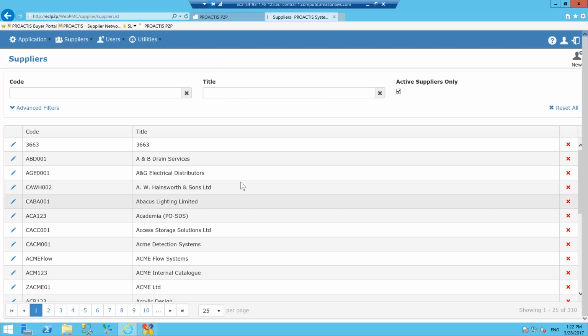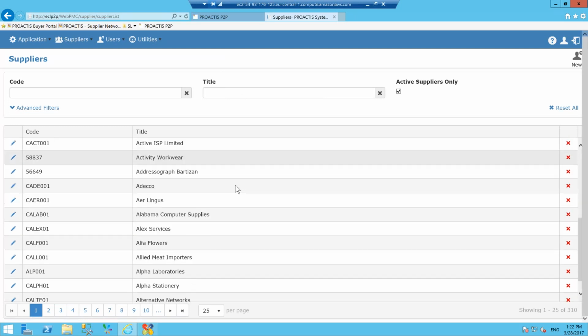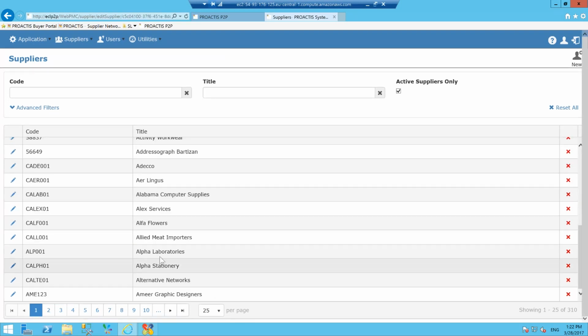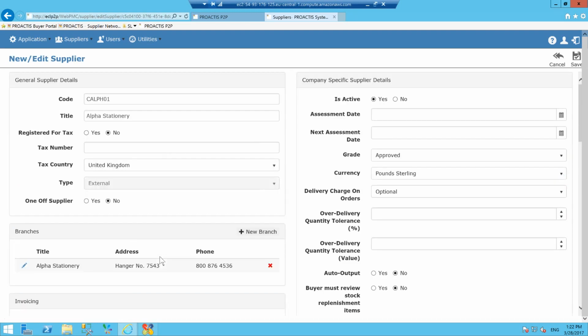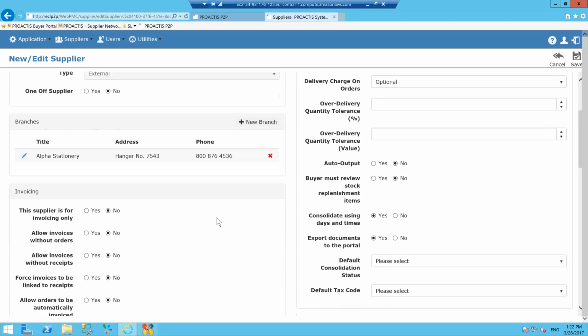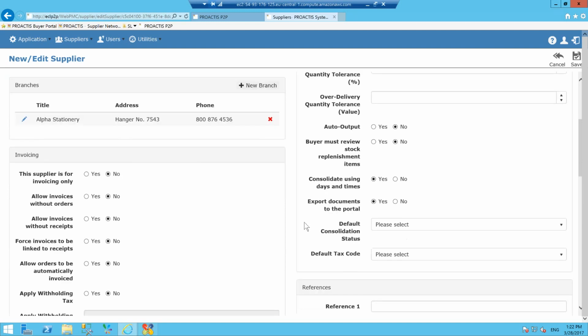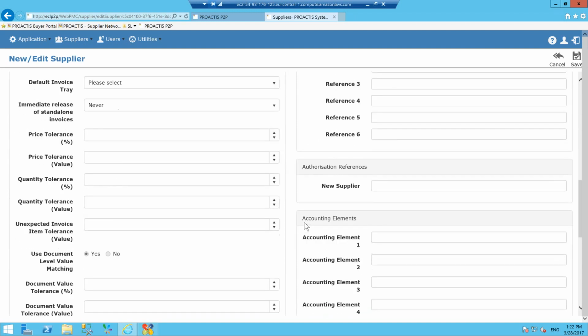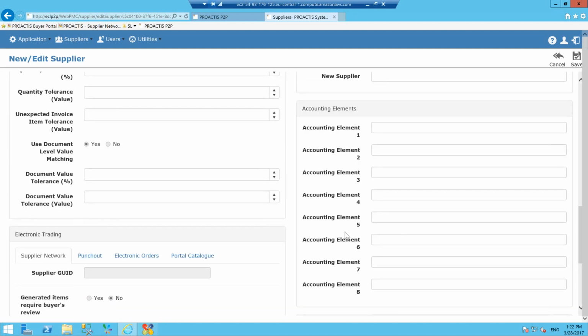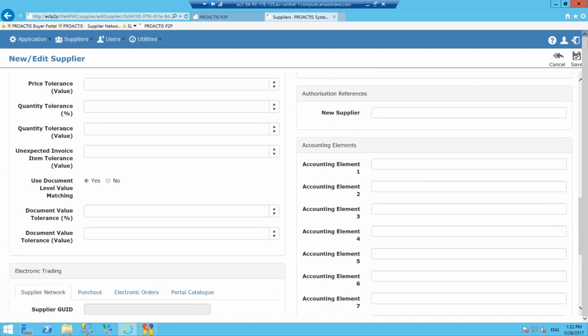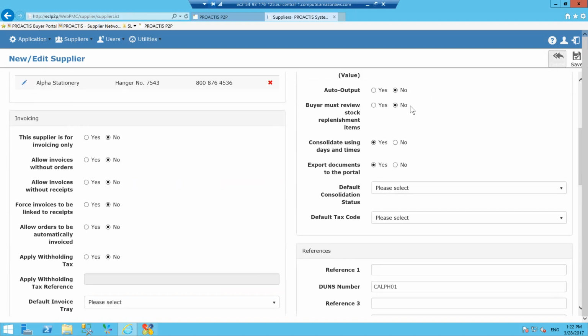So in here we can search across all of the activities within the system. If we wanted to go in and edit something in relation to Alpha Stationery, we can go in and do that. We can change options for this supplier. Do they receive purchase orders automatically via email? Default branch addresses, default accounting elements, all of those kinds of things can be configured directly from within the browser.